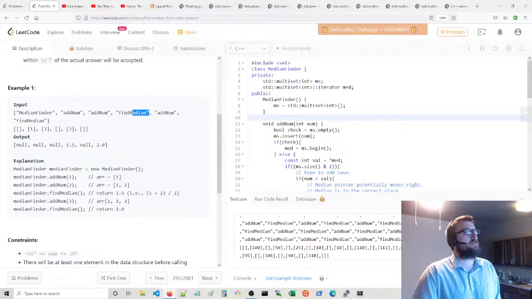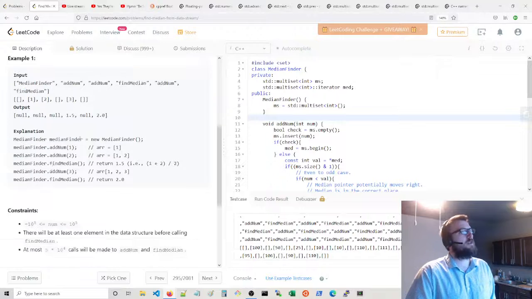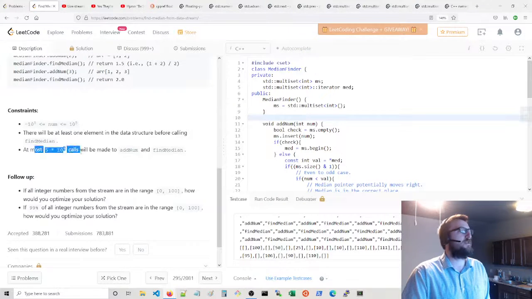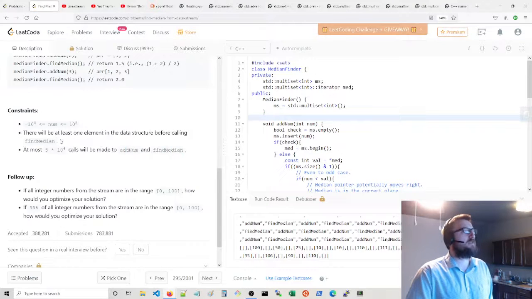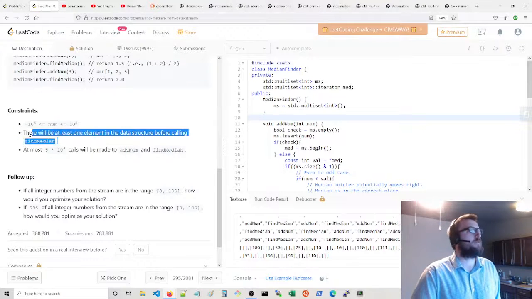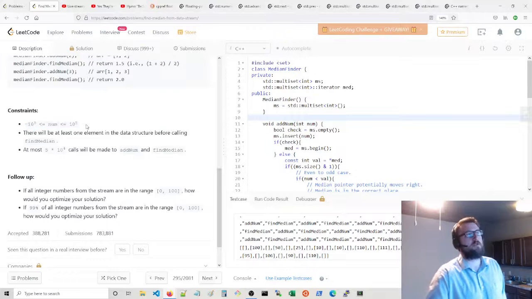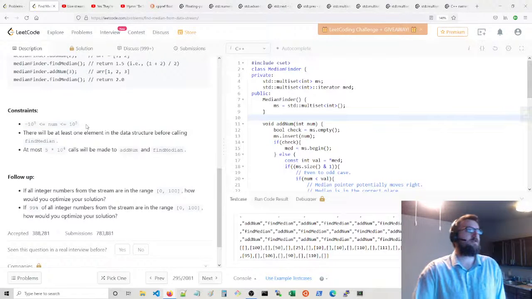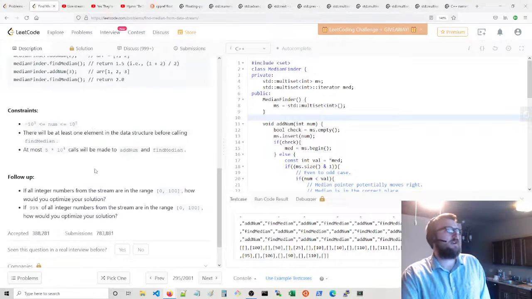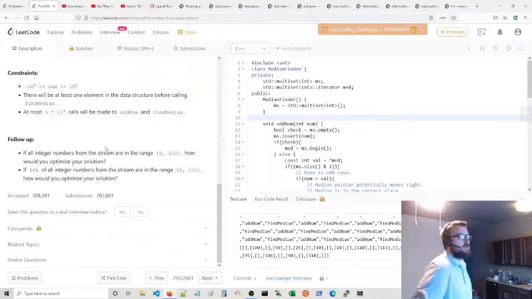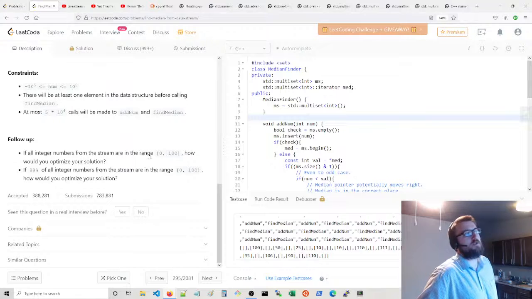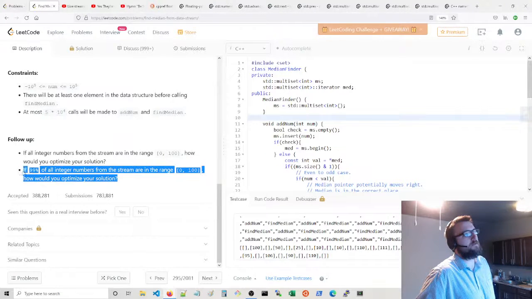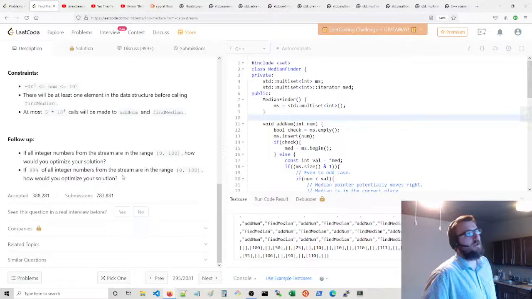So you have addNum, findMedian, addNum, findMedian. And the constraints: at most 5 times 10 to the fourth, so 50,000 calls will be made to addNum and findMedian. There will be at least one element in the data structure before calling findMedian, and the numbers themselves are going to be between negative 100,000 and 100,000 inclusive. And then they have some follow-ups. What would you do differently if all the numbers are between 0 and 100 inclusive? What would you do differently if 99% of those integers are between 0 and 100 inclusive?